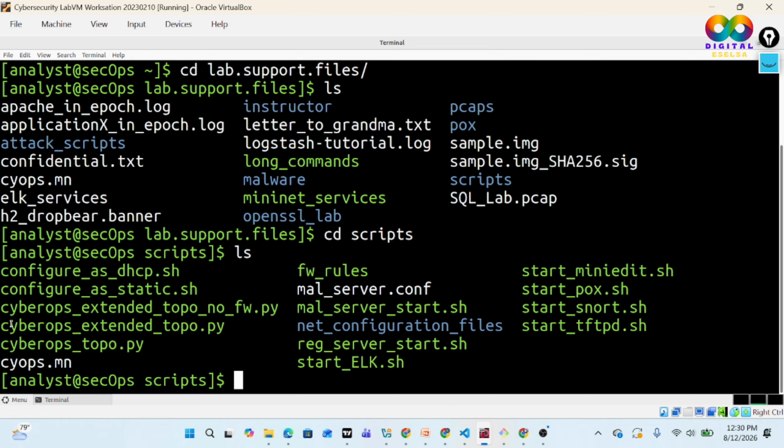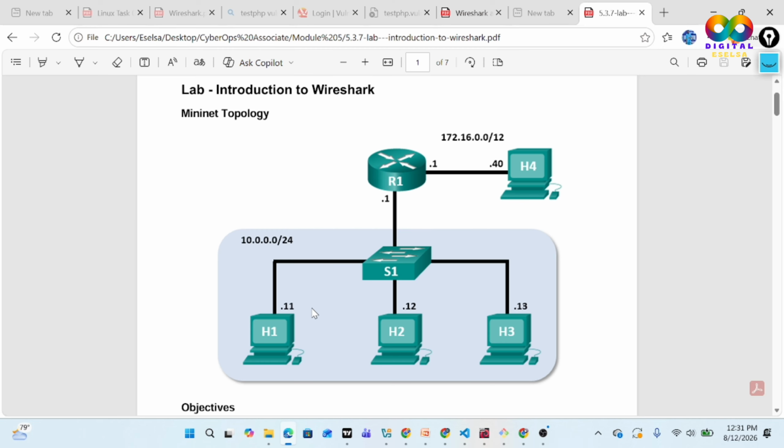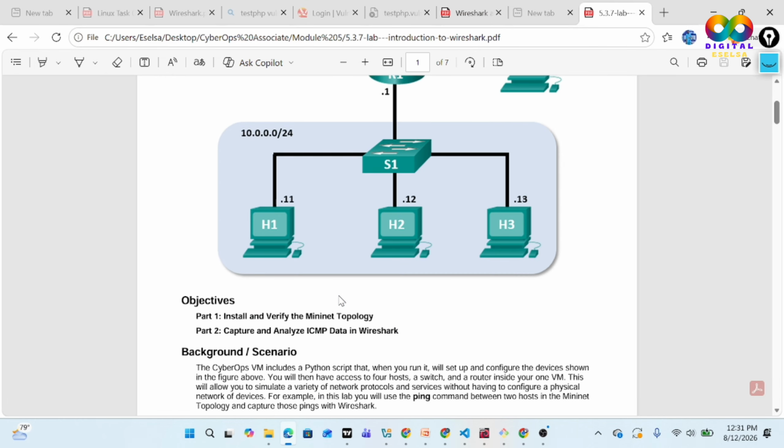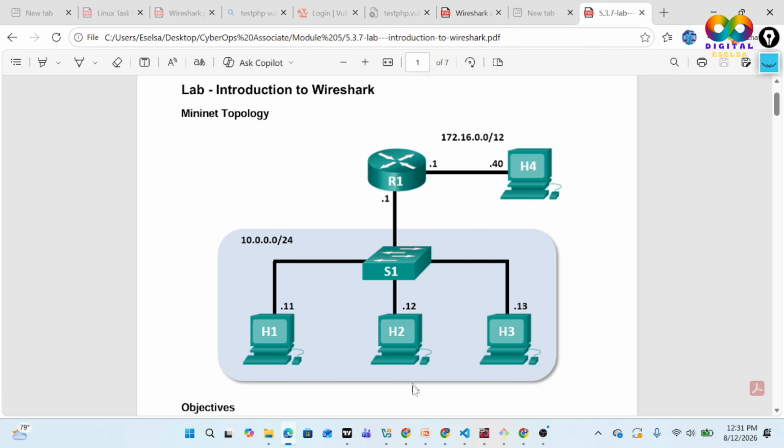The files that are green in color are executable files, and if you check, you see cyberops_topo.py. This is the Python script that we need to run. You see that it is executable. This is the Python script we need to run in order to set up that network topology that is illustrated here. So we will run the Python script, and then it will set up this topology inside our lab, and we will be able to carry out the activity.